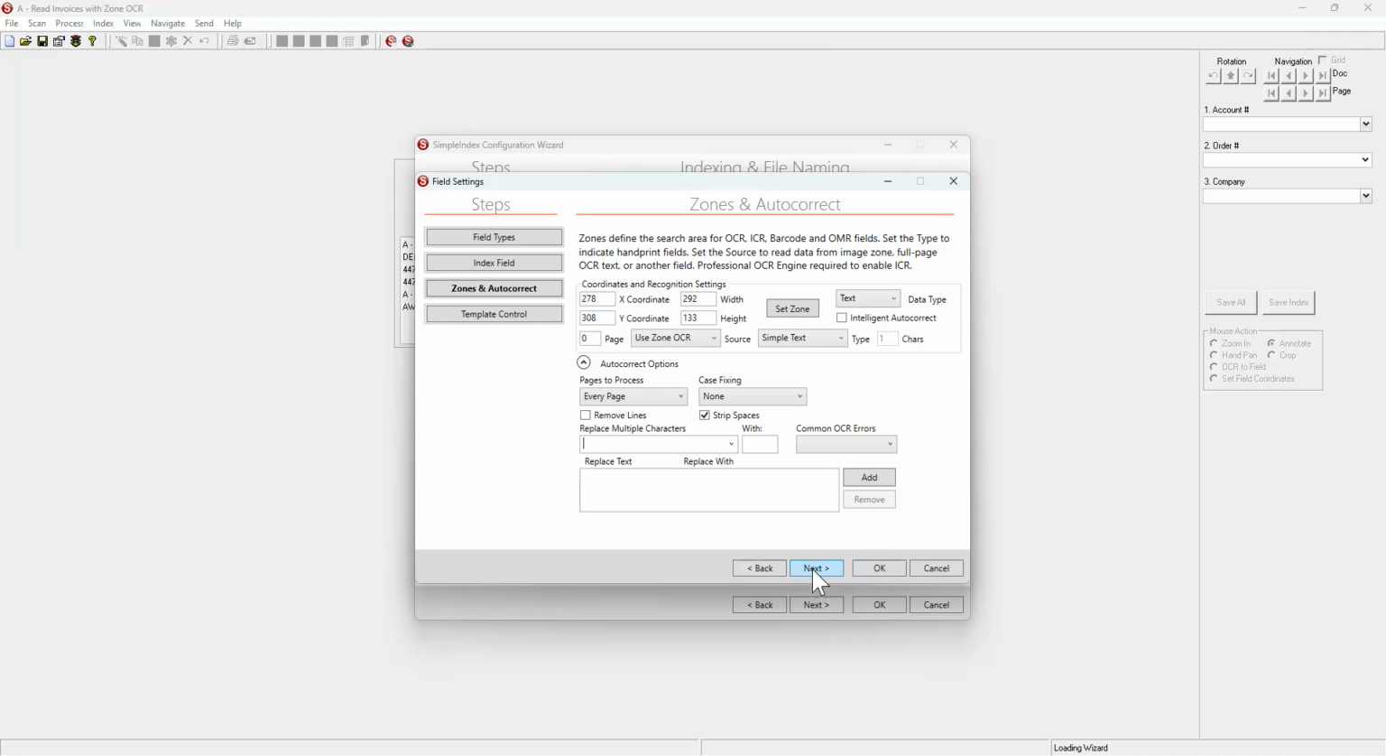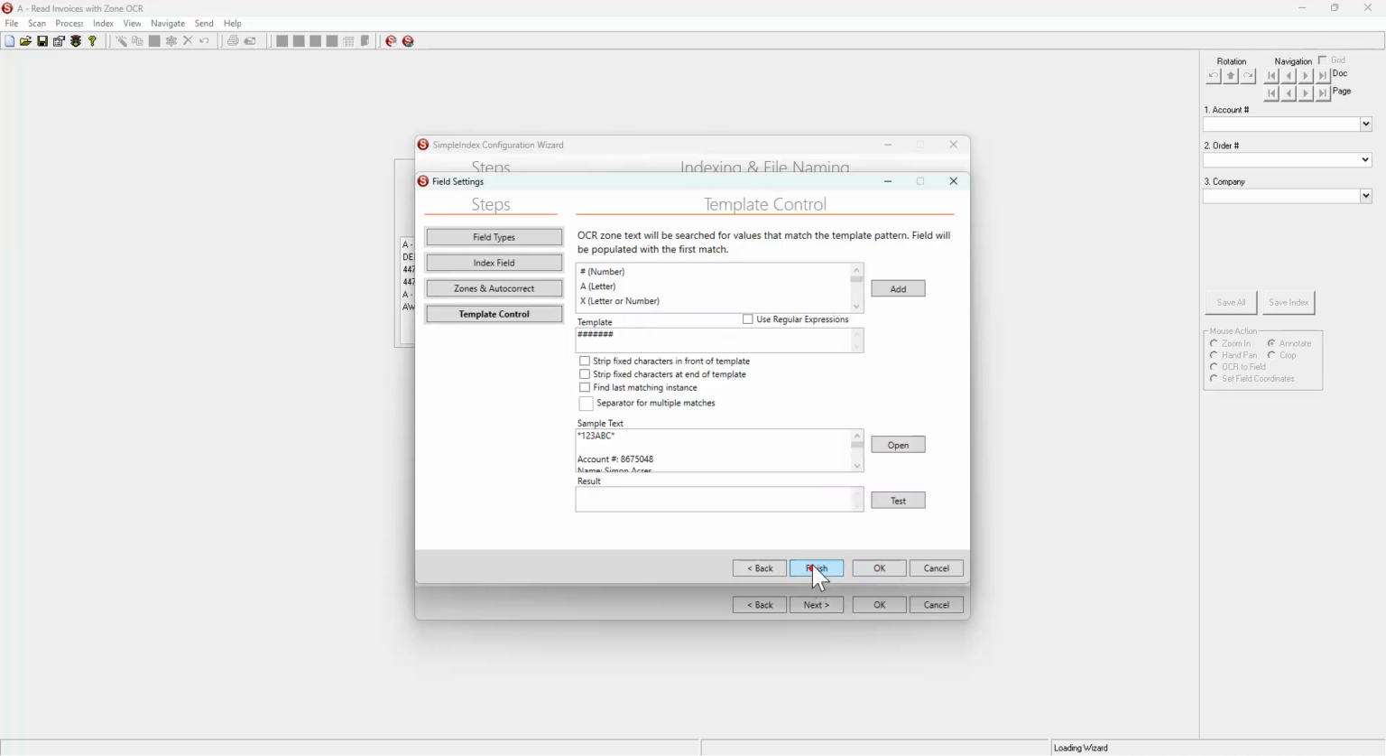Let's go next here. And then we need to give it a template. So we know that our account number is that 8675048 on this document, so we're just going to tell it in the template field that we're looking for those 7 numbers, 7 pound signs. And you can see here's all your different abbreviations for the different characters you can build into a template. And there are quite a few in here.